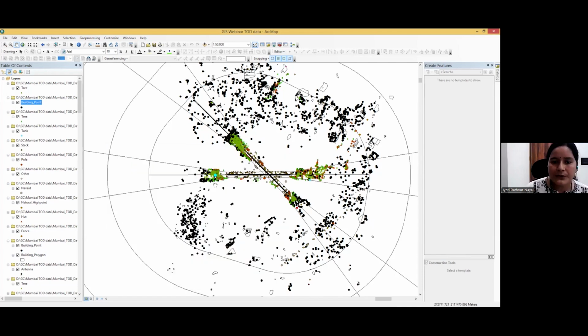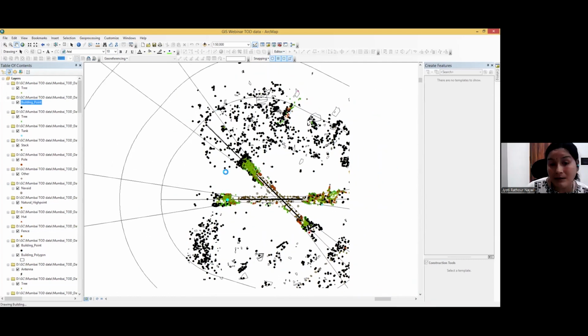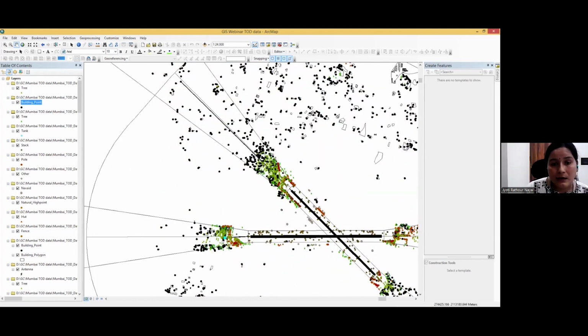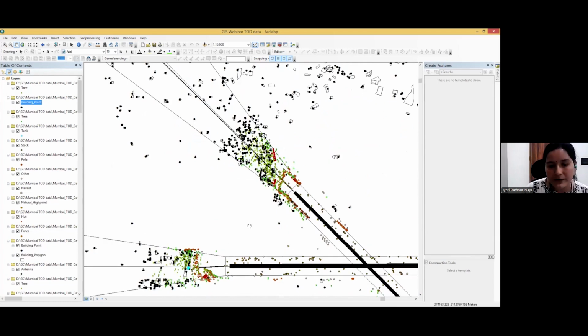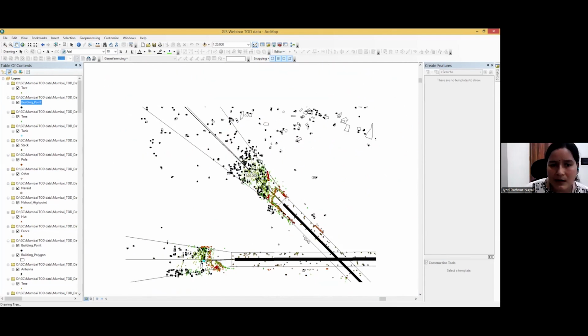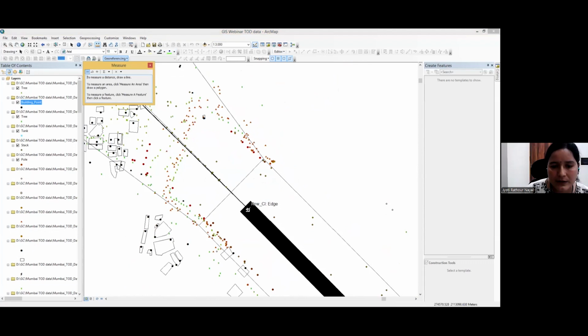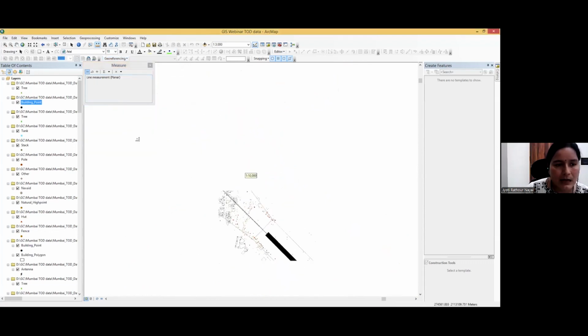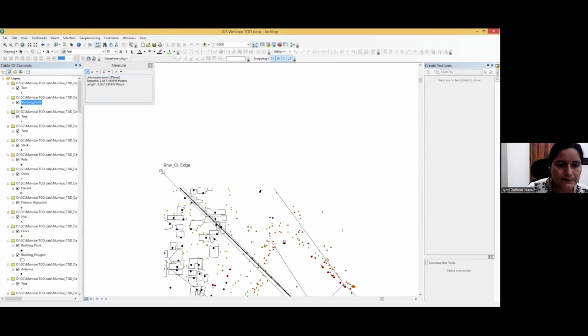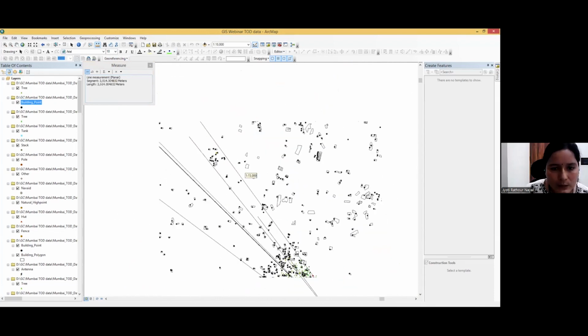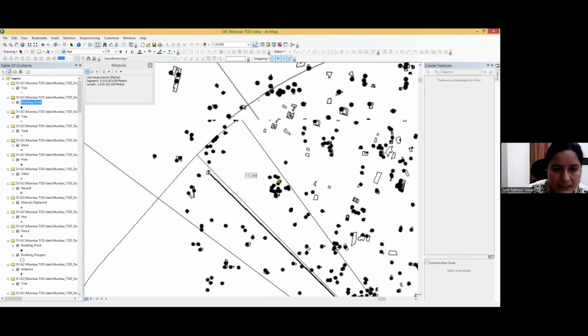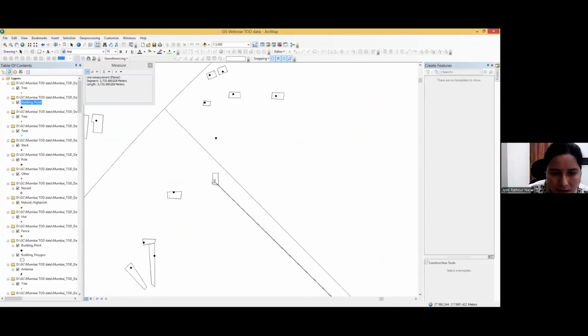Before that, I just want to show that there are two methods to calculate the distance of the obstacle from the runway. We are going to compute the distance from the runway end and the distance from the runway strip. I can use the distance tool to compute the distance. See, the distance from the runway end. This is the runway end. It will take some time, because this is a huge amount of data.